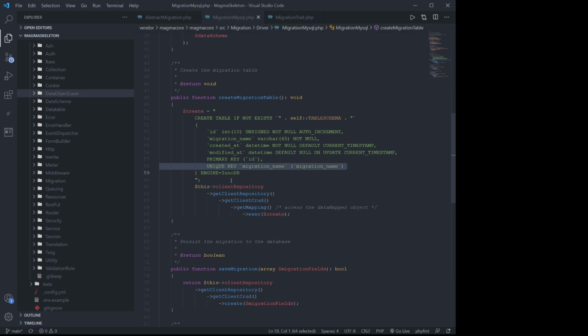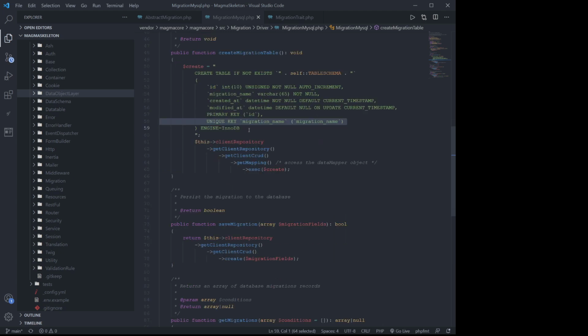And we just set the database engine to InnoDB, and to access our database, we just simply say this client repository. We're going to get the client repository. We're going to get the client CRUD and get the mapping, and we're going to call that execute or that exec method and pass that create, which is going to be this string. We're going to pass that into this execute method, which is going to create that database table for us within our given database, right, which is already set up through our environmental file, right?